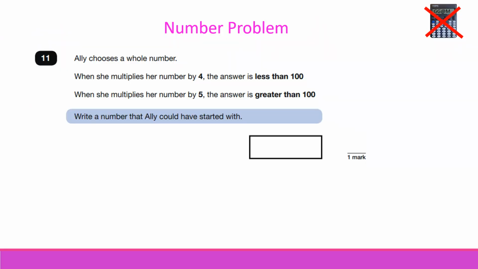This is a number problem. Now this question is fairly wordy, so make sure you read the question really carefully to make sure you get a grip on what you've actually got to do.